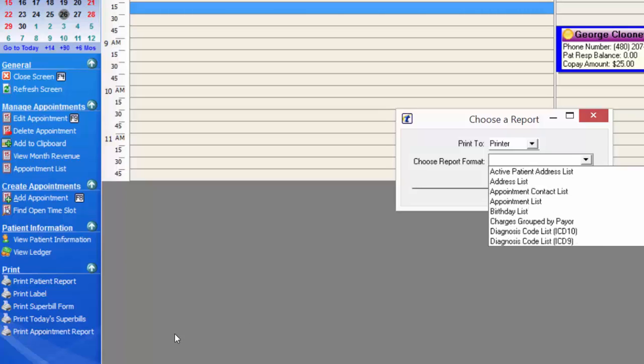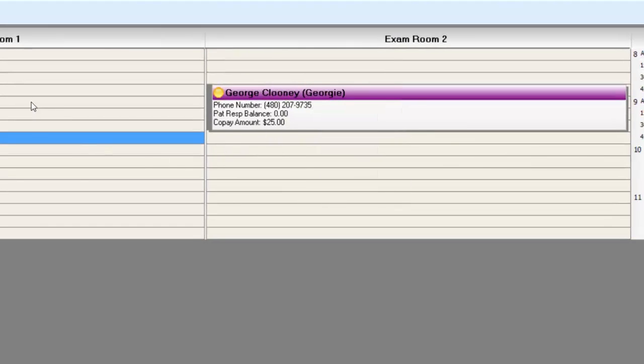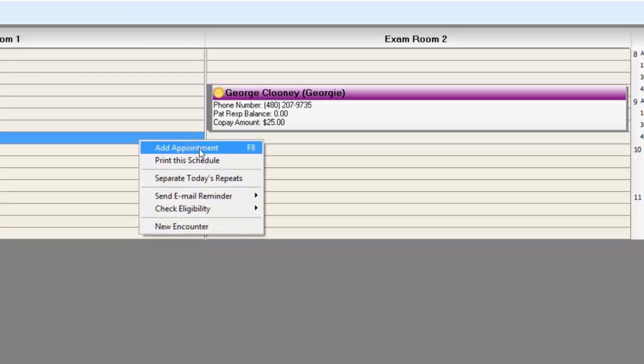More than likely, Print Appointment Report, you're probably looking for this appointment contact list or appointment list, but you do have a number of other options here that you could utilize. If I deselect George just by clicking anywhere in the blank space on the scheduler and right-click on the scheduler, I also have a few additional options.